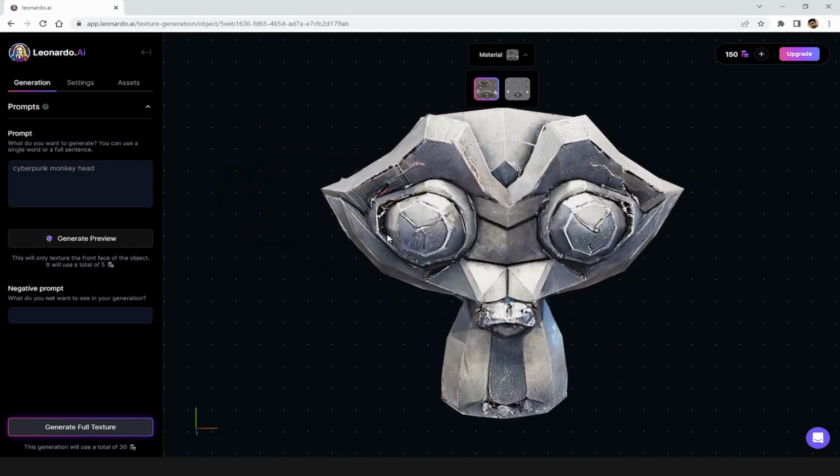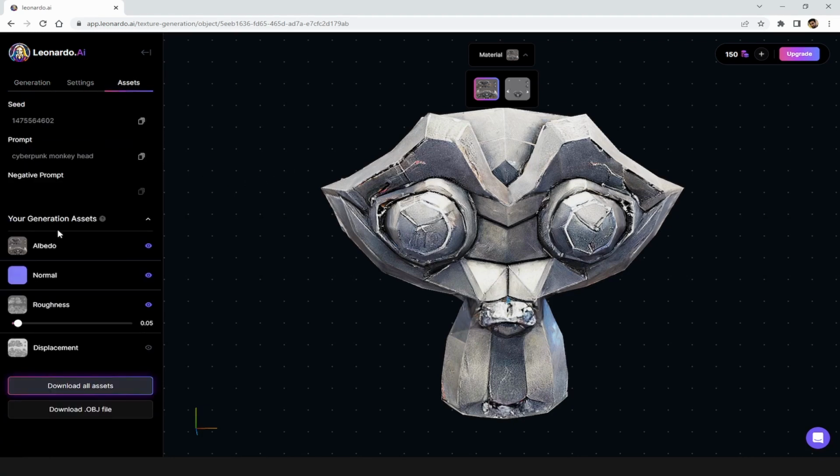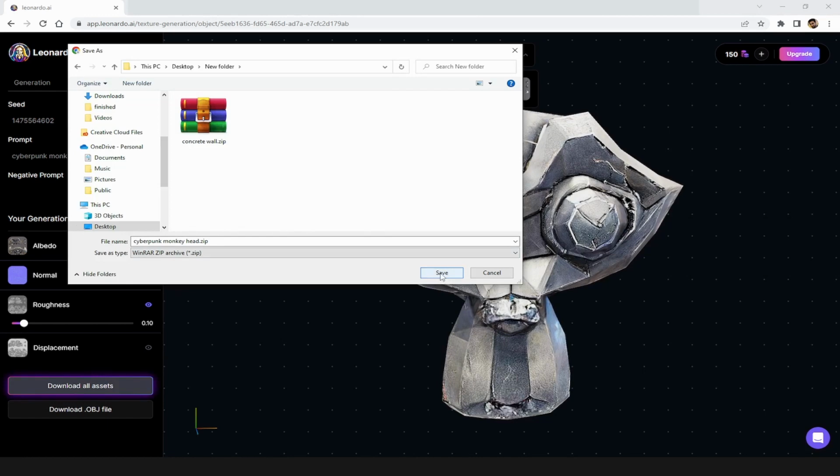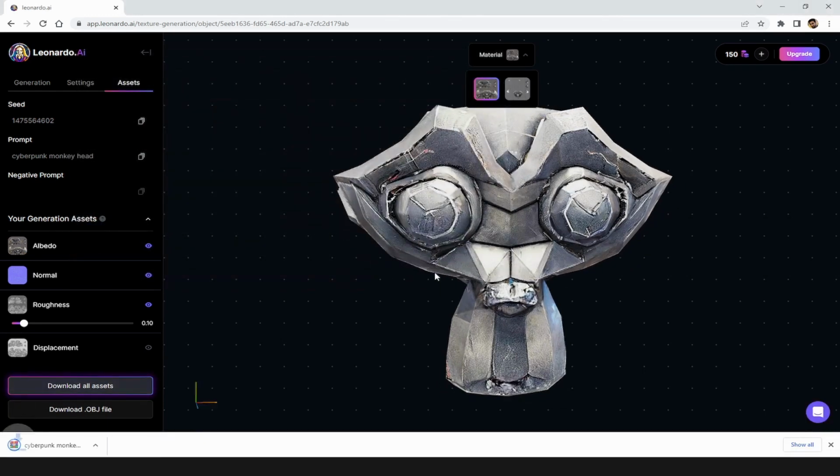Okay, so can I download the texture map? Let's click on the assets, and here we have all of the maps. Now I will click to download all assets, click on it, and I'll click on save. Now I will apply this in Blender.